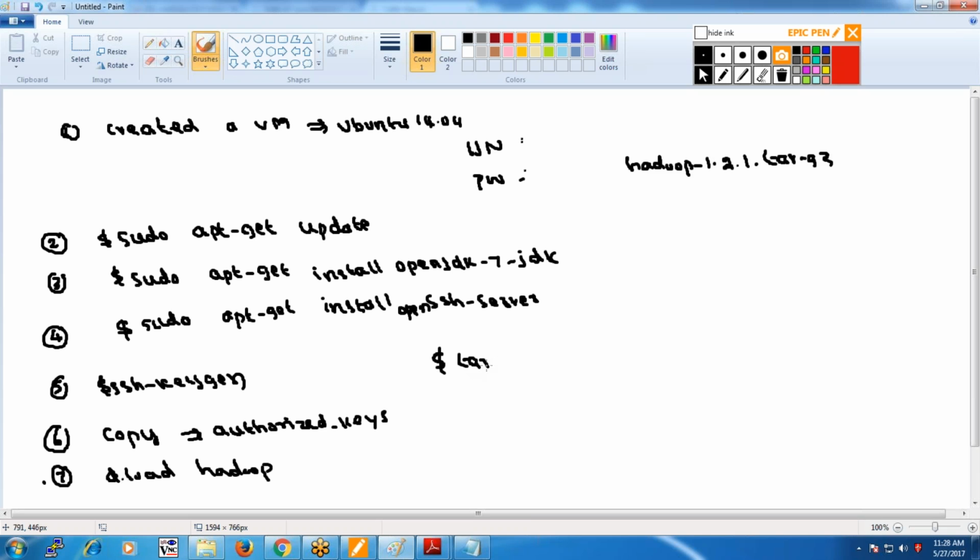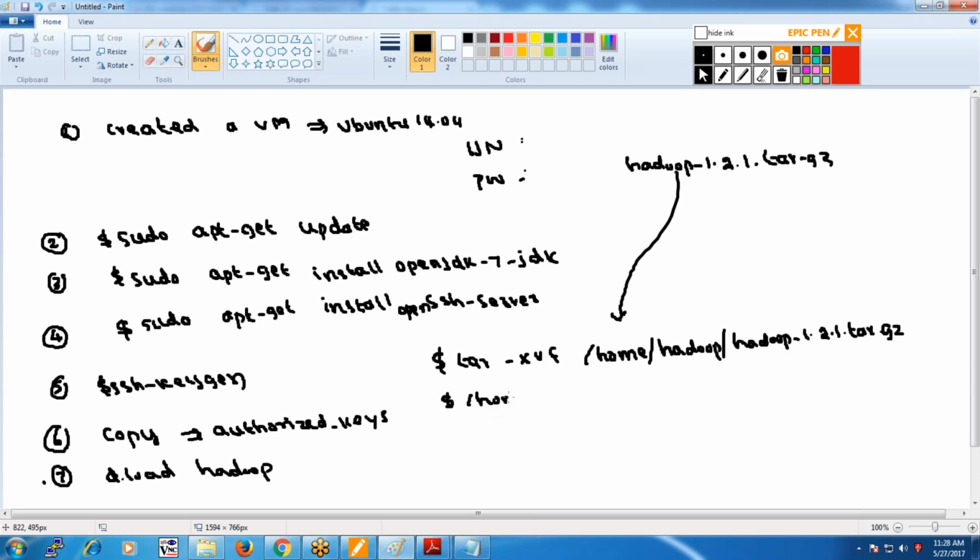Tar -xvf. You specify the path, or else you can specify a full path, under home, under hadoop: hadoop-1.2.1.tar.gz. tar stands for tape archive, gz stands for zip file. It will be successfully untarred, and you will get a folder under the following location: under home, under hadoop.